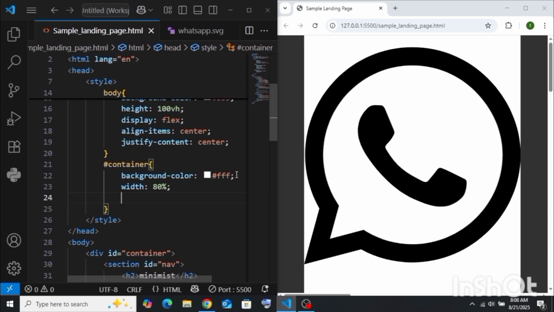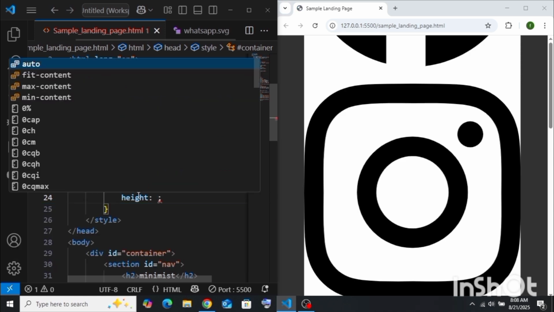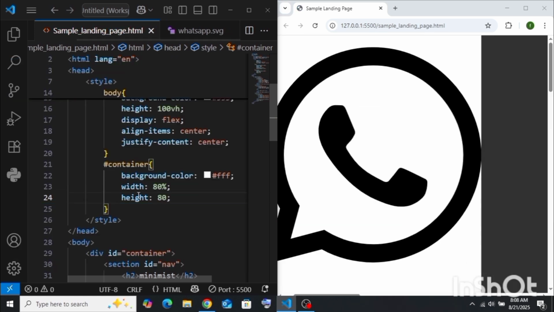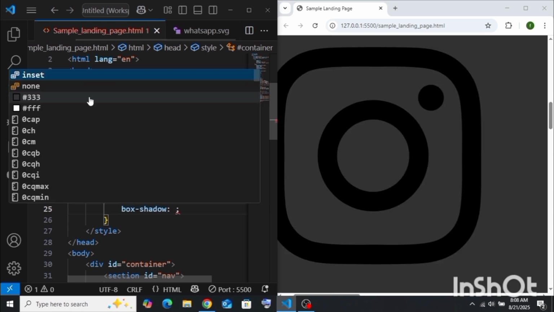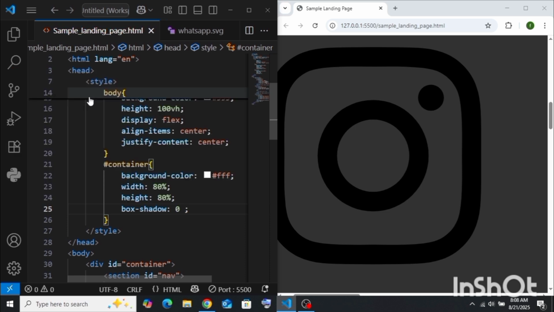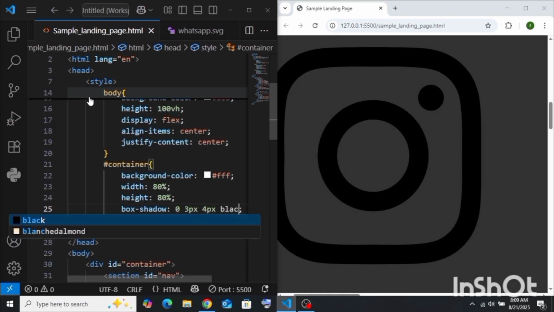As you can see in the picture, the container did not fill out the whole body, so there are some spaces to the sides. We're going to go ahead and give it a box shadow. In the picture, you can see that it has this shadow all around the border. So we're going to give it a box shadow, and we want the shadow to have the color black.